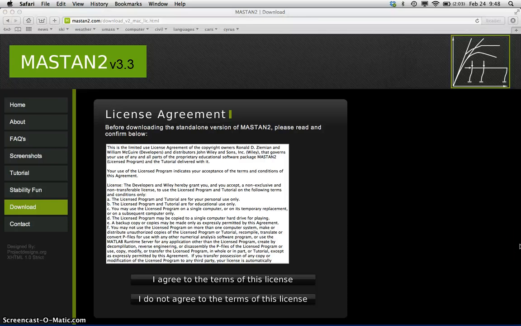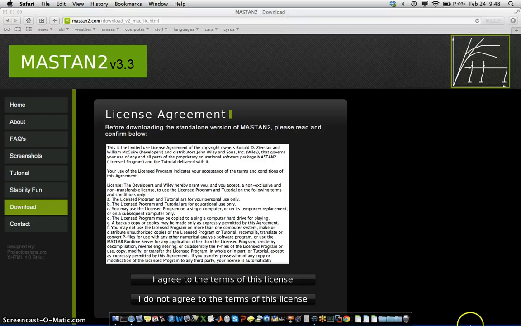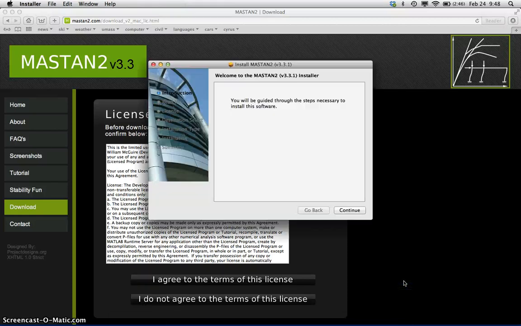Alright, the Mastan install file has finished downloading to my computer, so I'm going to go to my downloads folder here, and you should go on your own machine to wherever the file would have downloaded. And there's an install package here, so I'm going to select that. And we're now getting this installer dialog for the Mastan 2 software.